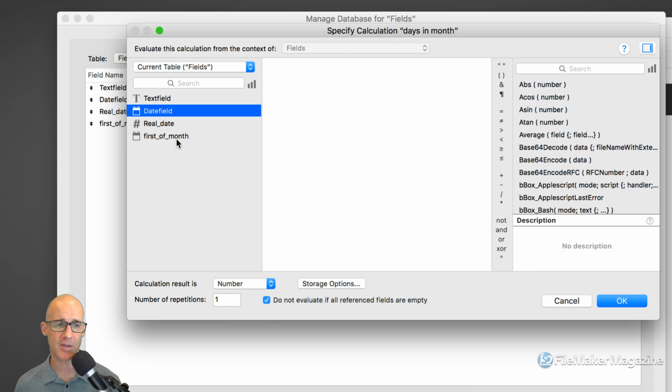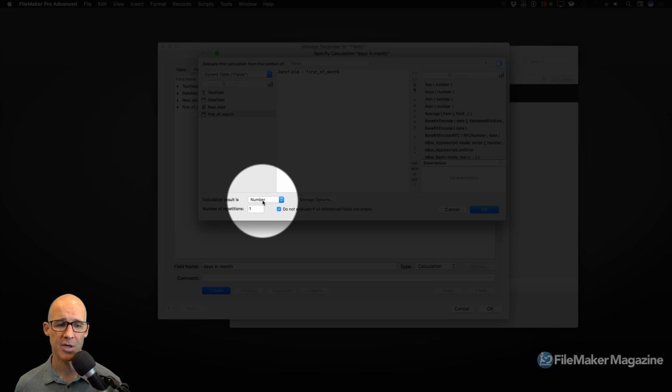But we basically have these two date fields. I believe this one is the first one, or this one is the last one. I don't know. We'll take the first of month, and we'll subtract the, actually, let's do the other way. Date field has got October minus first of month. Name your fields a little bit easier to actually understand. Here is our calculation result.